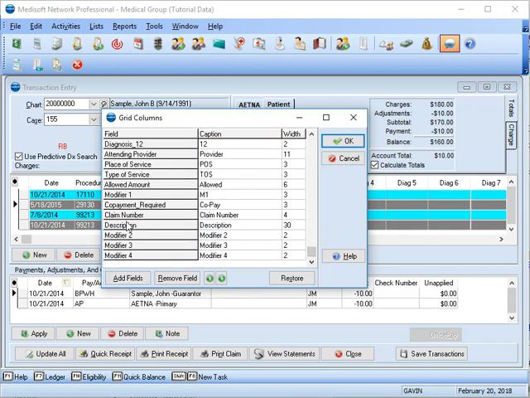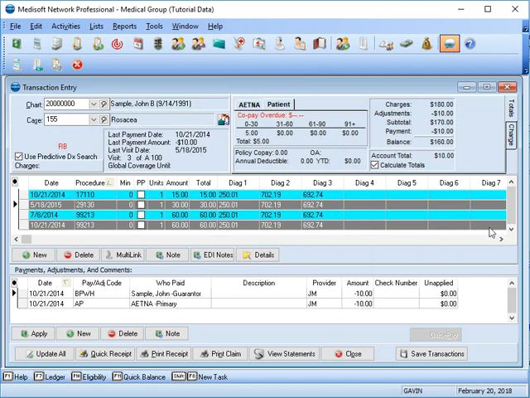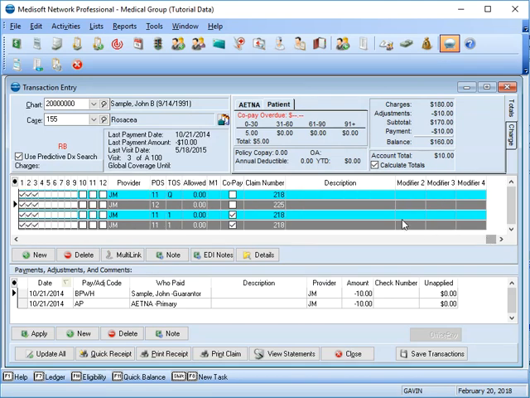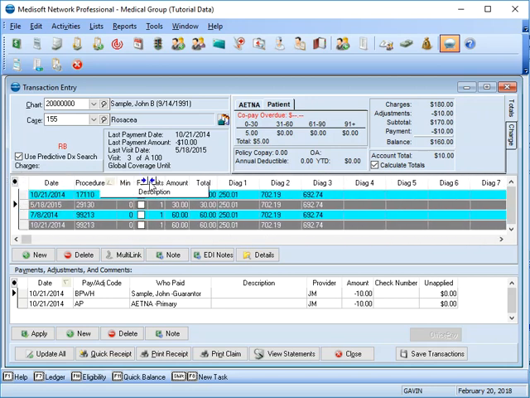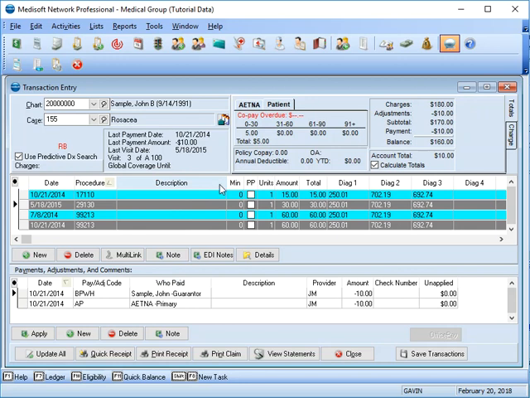Then you can see that it's added those additional entries to the end of the grid. So I click OK now, scroll to the right, and I can see that now we have a description, a claim number, and the modifier fields. If I want to rearrange the order that these fields display in, I can click the column and then drag it. So maybe I want description a little closer to the front here, so maybe next to the procedure code.